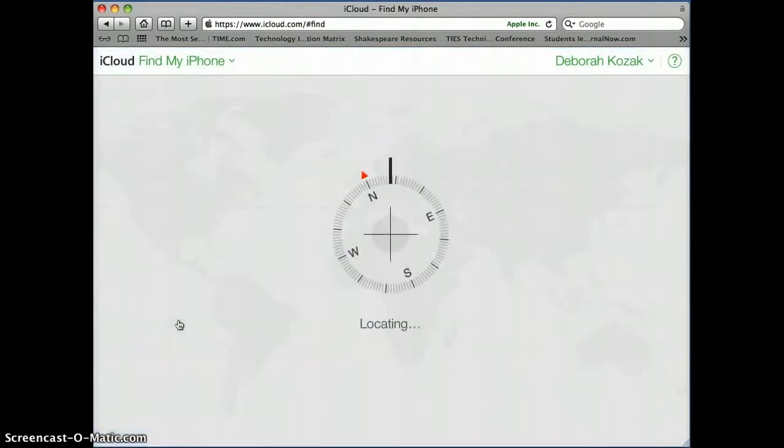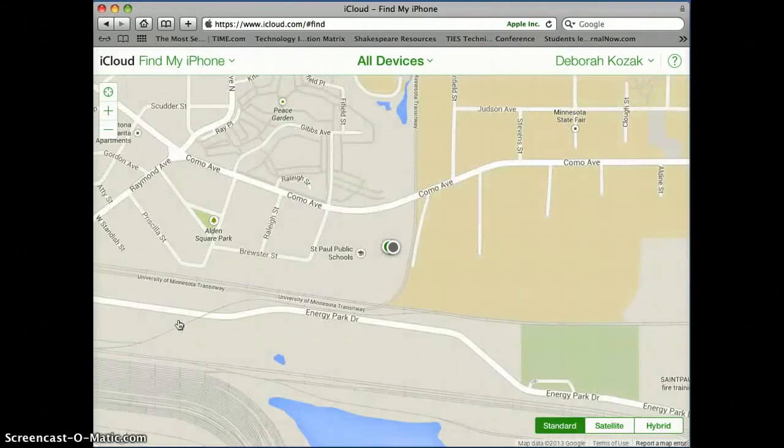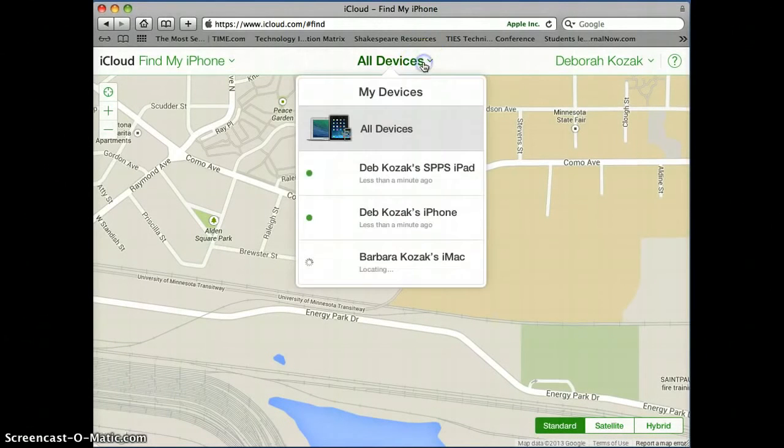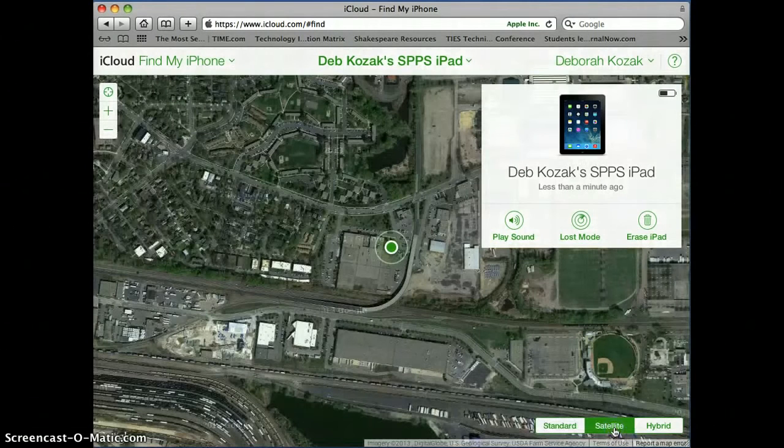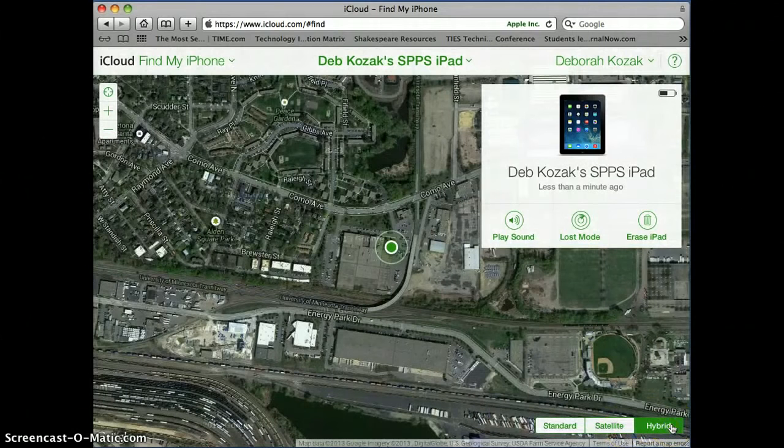Find My iPhone is going to allow me to locate my device. So I'm going to click on Find My iPhone. This is going to bring up a map with, you can see that there are multiple green dots here because this is showing all devices. And I have my iPad and my iPhone and they're right next to each other, but I'm going to focus only on my iPad right now. I can switch the view from standard to satellite. And if I click on hybrid, it's going to combine the two. So I can see satellite imagery with street names and some primary locations that are nearby.